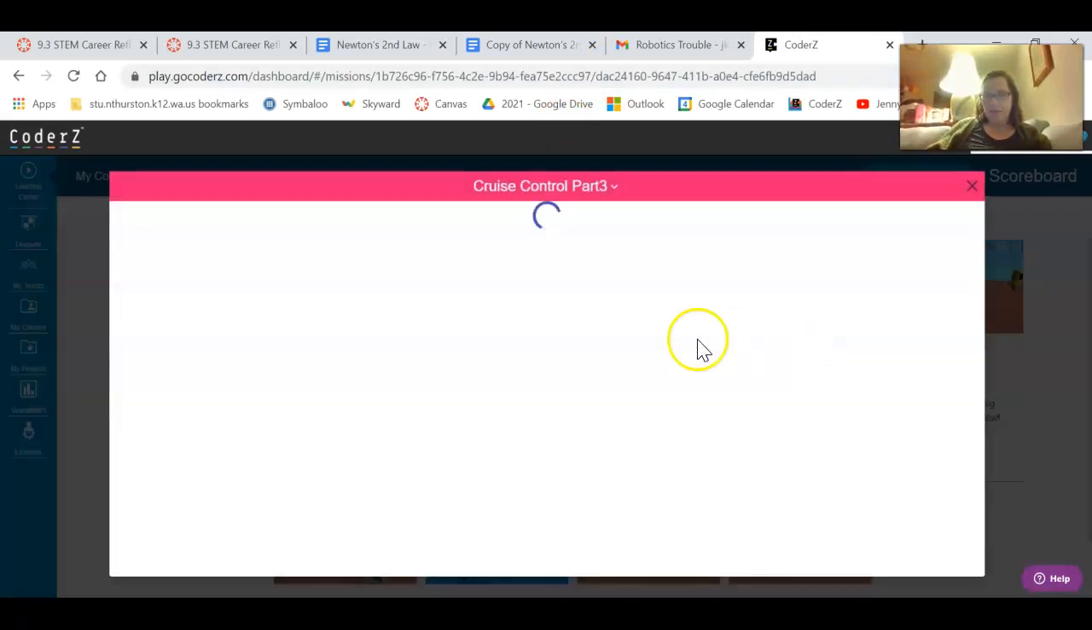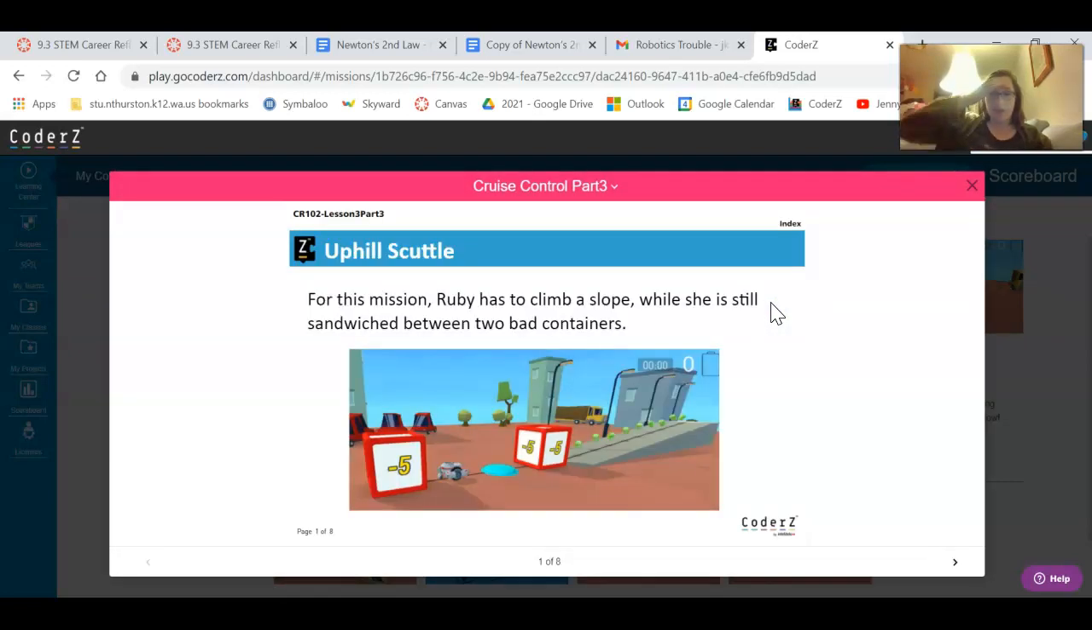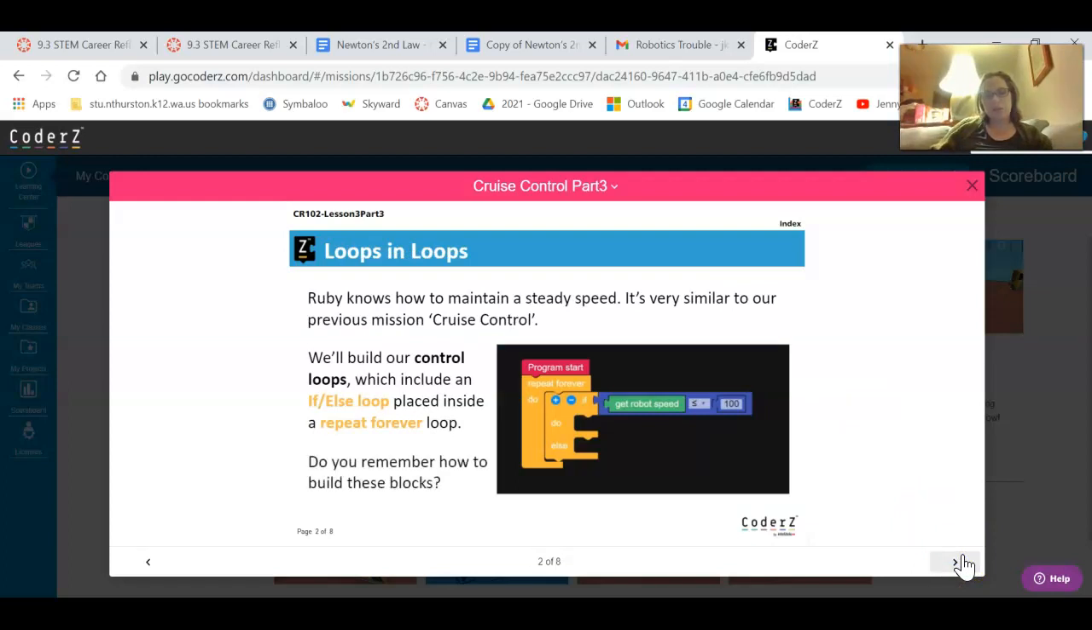Alright, now cruise control. Last time it helped for me to reload this. Ruby needs to climb up a slope while still sandwiched between the bad containers. Ruby knows how to maintain steady speed. Okay, we just figured that out last time. This is where I often find that I'll get started and they'll give me a blank box and I forgot this. So I write this stuff down, or I would if I were you.